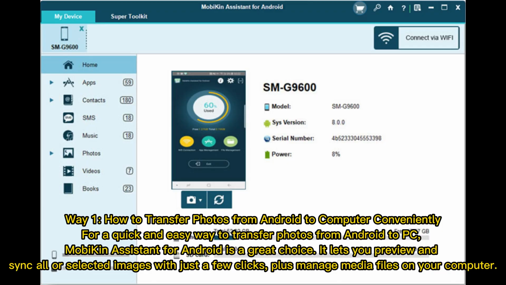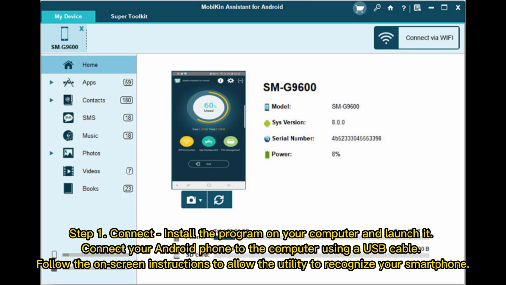Way 1. How to transfer photos from Android to computer conveniently. For a quick and easy way to transfer photos from Android to PC, MobiKin Assistant for Android is a great choice. It lets you preview and sync all or selected images with just a few clicks, plus manage media files on your computer.